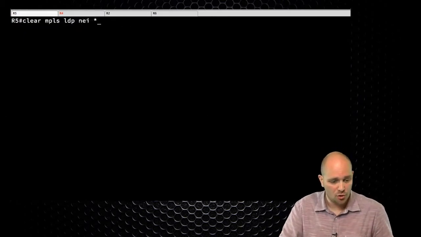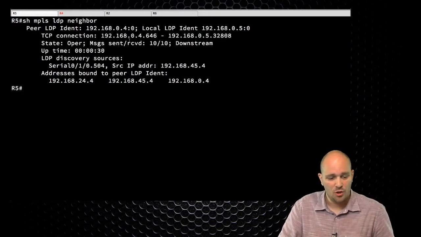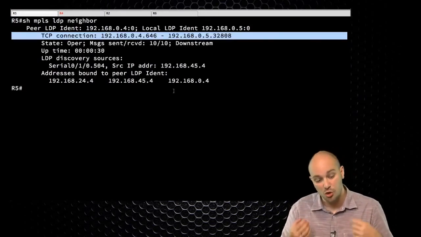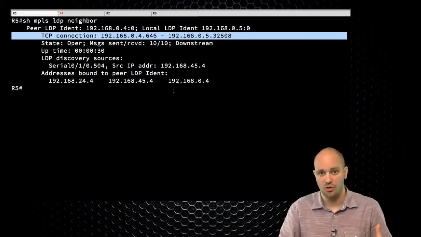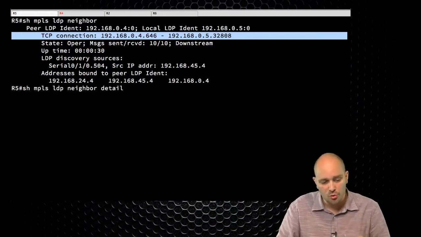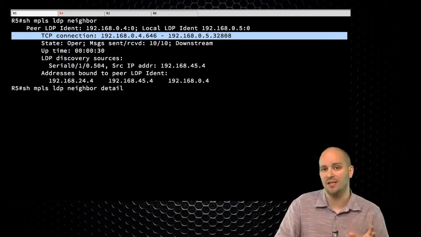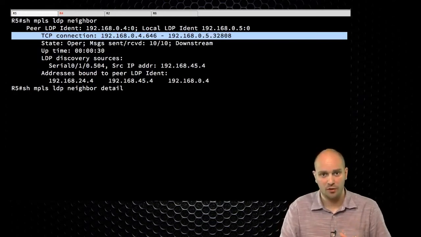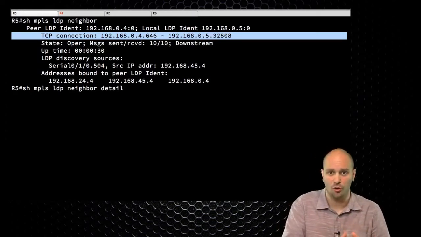Now, if you run just show MPLS LDP neighbor, you are not going to see any mention of the authentication. So you cannot tell whether this works or doesn't. So my recommendation is to get into the habit of using show MPLS LDP neighbor detail, because that will actually show you the authentication configuration that you have on your LDP.